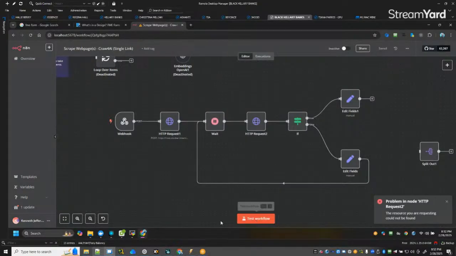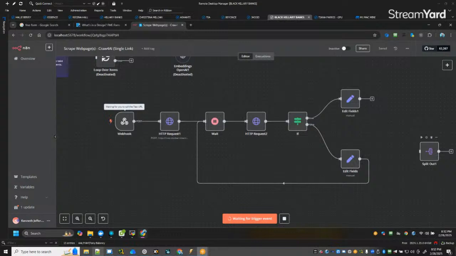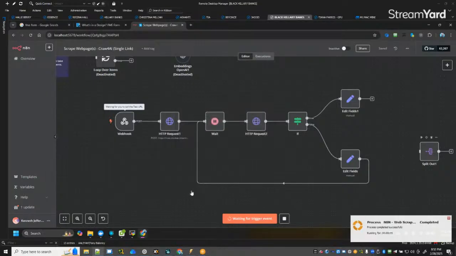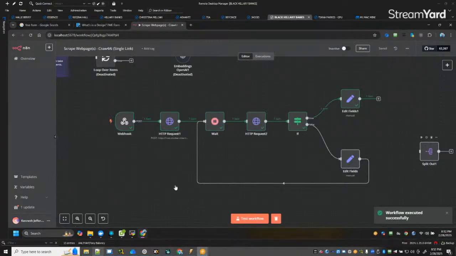Let's go again. Test workflow. You can't see the automation because it's on my next monitor, but http www.yahoo.com. Okay. Wait 5 seconds. And it is done scraping. All right, so it is done scraping.